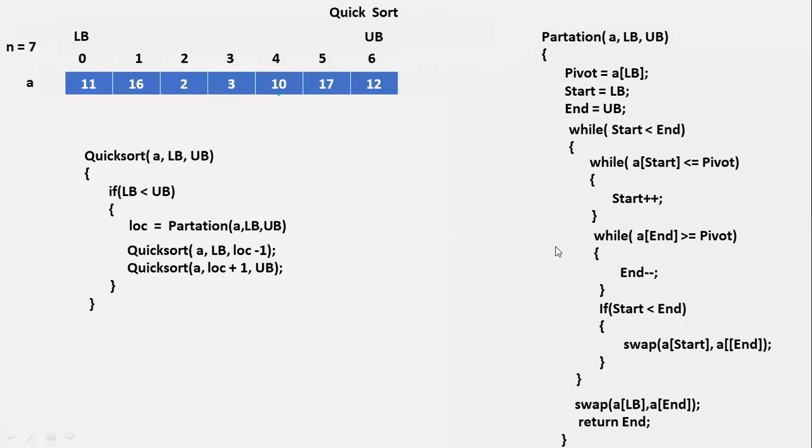Understood? So here previously we have seen that it is going to return the end value, that is 3. So in this case it is on the array A, lower bound. What is lower bound? 0 to location -1, that is 3 minus 1, 2. So this is one quicksort we are going to call. And on this, what is that? 3 is the location value, 3 plus 1 is 4. So location +1 is the lower bound and upper bound is 12.